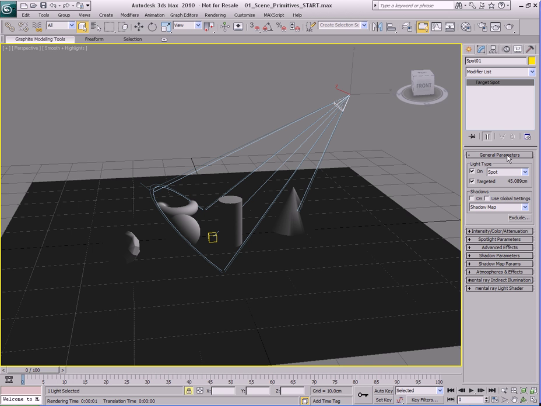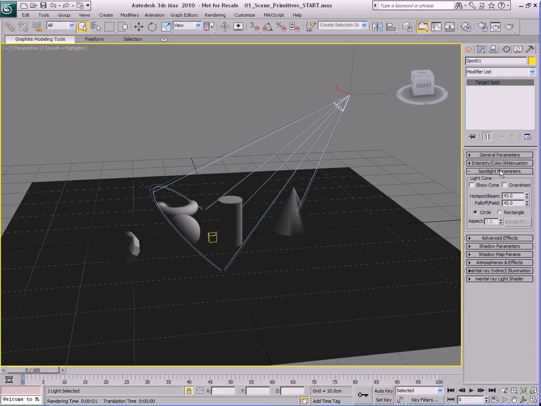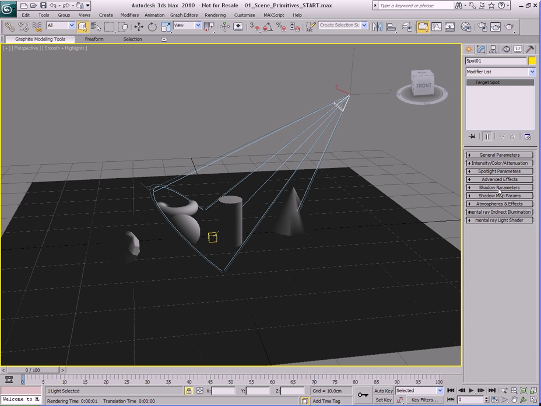Okay, we have general parameters here. We also have intensity, color, attenuation. We have spotlight parameters. We have advanced effects, so on and so forth. You can see we have a whole bunch of different options. We even have special mental ray indirect illumination options here, and we'll be looking at that in a future chapter in this training product. So don't worry about that now. We'll go over that in a lot of detail later.